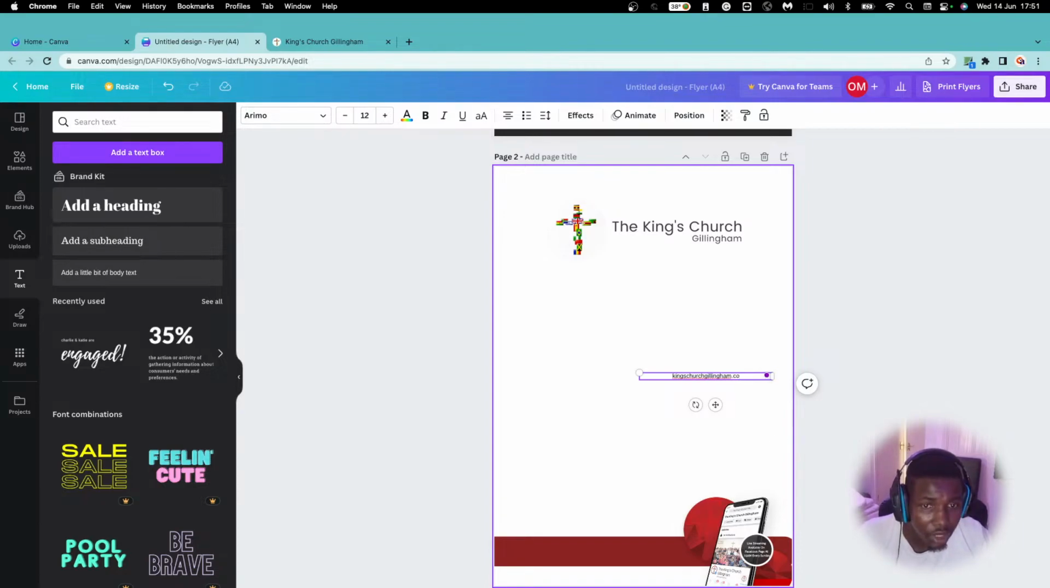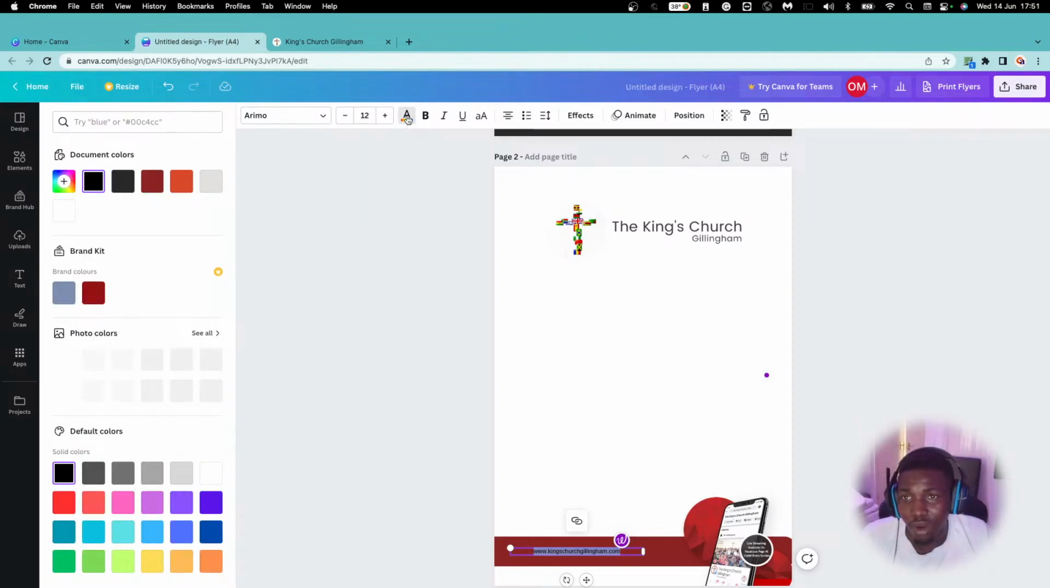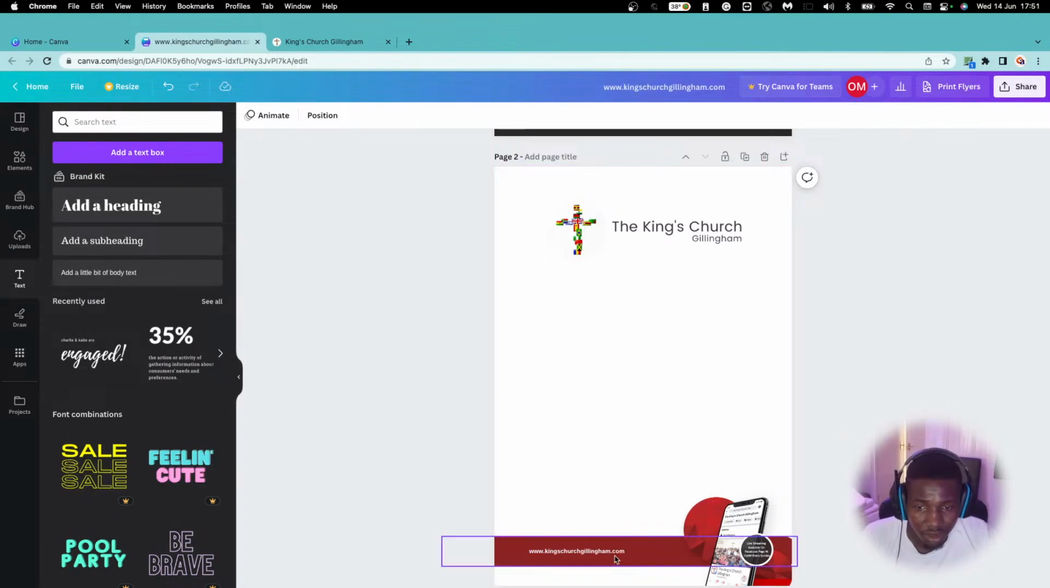Gillingham.com. Remember to put the www dots. It's not all the time that you need it if you want to go minimalist. So here is the black, and you don't want black on the red, you want an opposite color to show a high level of contrast. So you can bold it, so you can see how that is standing.